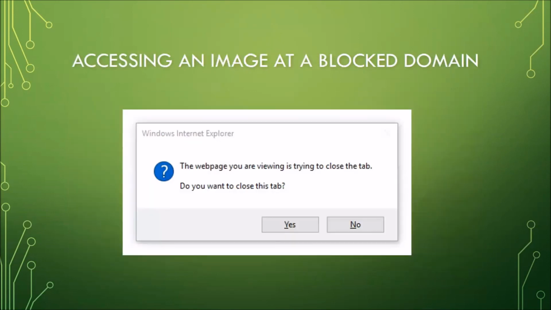Or it might be a block like this from when your browser is saying it's trying to close the page. That's a key that Pihole has interceded. All right.